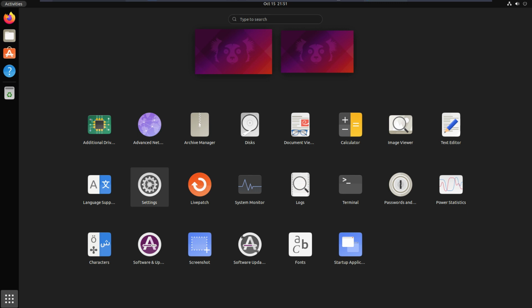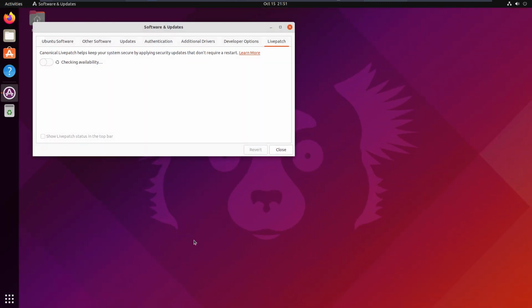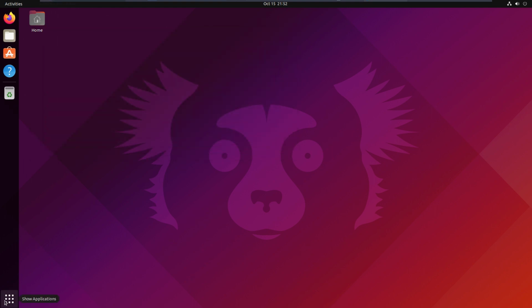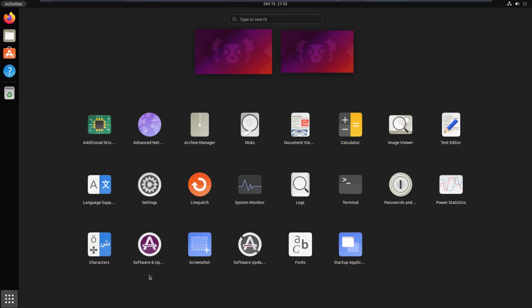The settings, we're going to have a look. System monitor. Live patch. What's that? Live patch. Okay, that's that. So that kind of feels like more a server kind of thing. It's keeping up to date without rebooting. Rebooting costs money in servers if you have a shop. Anyway.